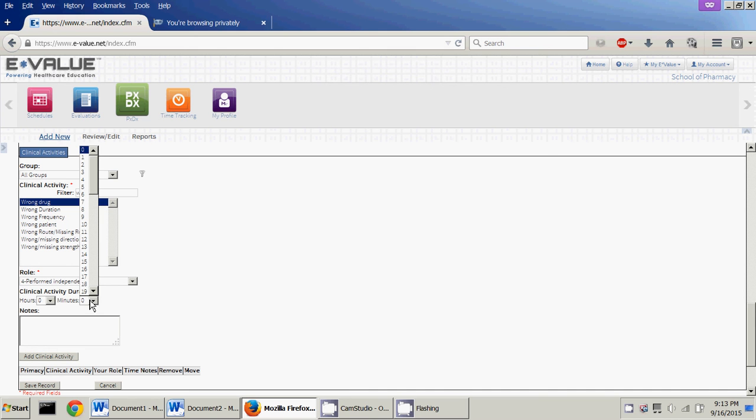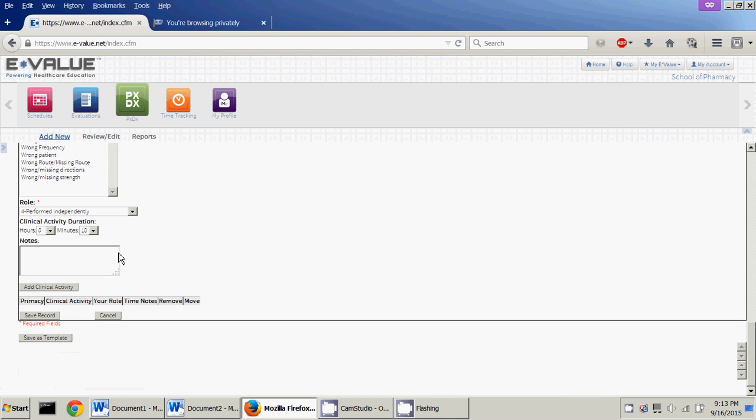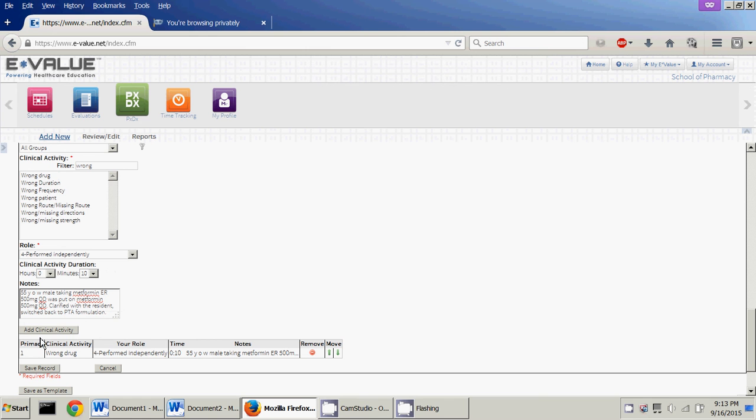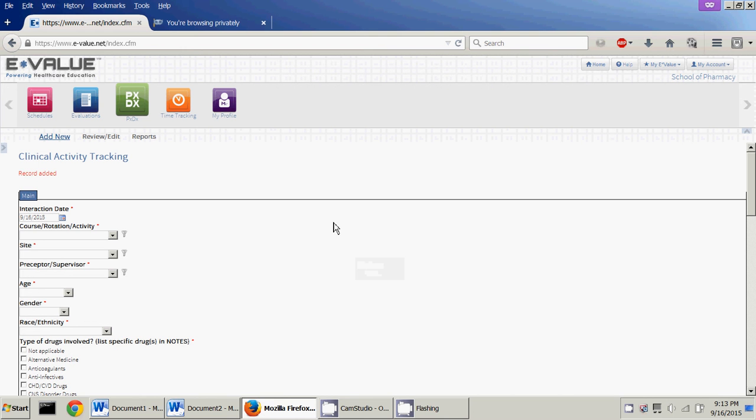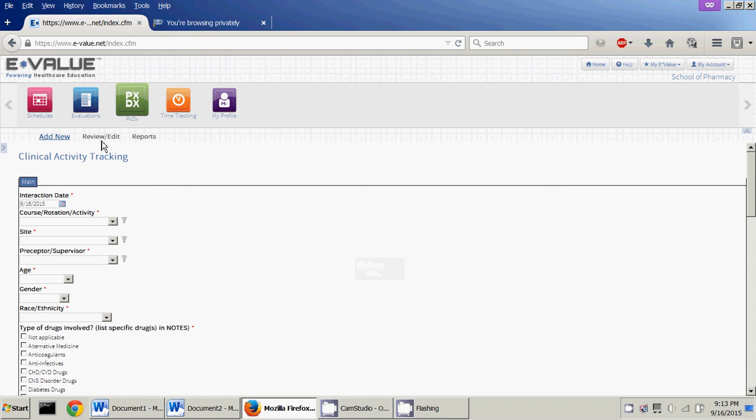Performed this by myself. It took me 10 minutes from identifying it to tracking all the residents down and explaining it to them and getting it changed. Again, briefly mention what happened just so you know and your preceptor knows what you're talking about. Very important, click on Add Clinical Activity and Save Record. You have now recorded your intervention.